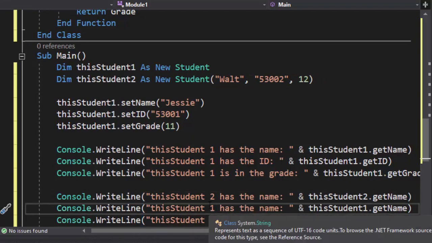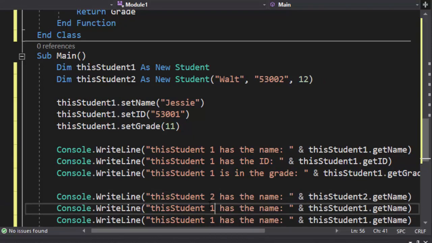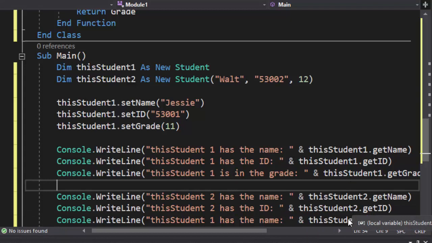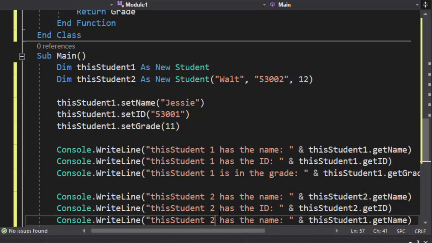So we're going to say this student2, you want to be on the right line, this student2 has the ID. And all I'm going to do is use that get method, this student2 dot get ID. And what that's going to do is return the ID. This student2 is in the grade.